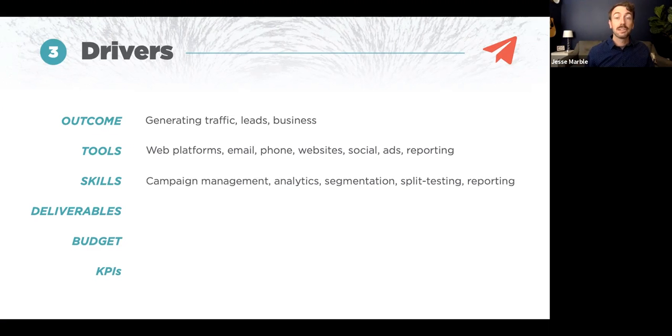Skill sets, a lot of attention to detail in campaign management, but knowing analytics, segmenting. Segmenting, by the way, does also happen in strategy, but drivers is where you start to actually have to manage that segmentation. Knowing how to split test, and I mentioned reporting twice because it's that important.